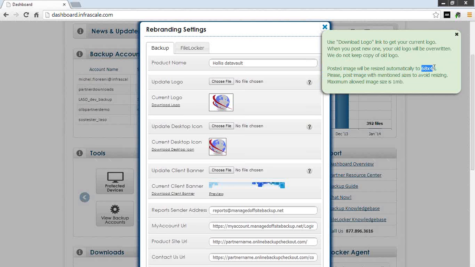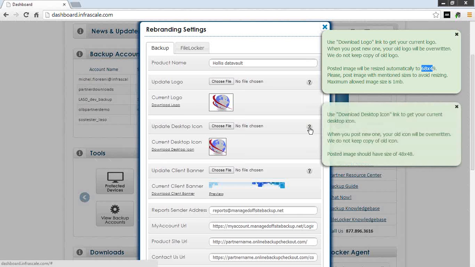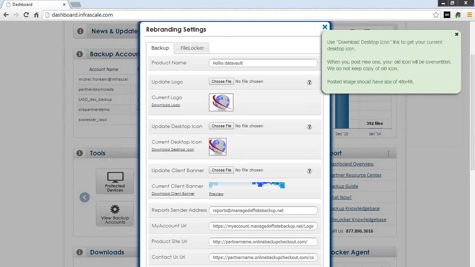It's best to have the image saved in PNG format, and this allows to reduce the amount of compression. For the desktop icon, it requires a 48 by 48 icon. So this requires the picture to be in the icon format. So the icon format is .ico.